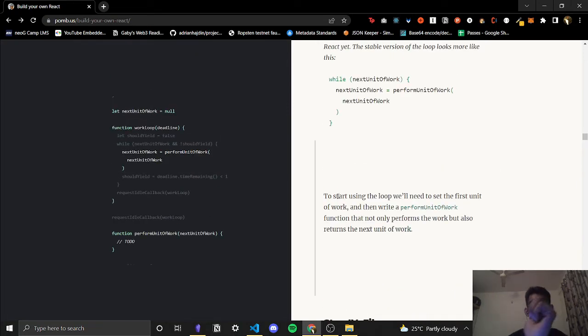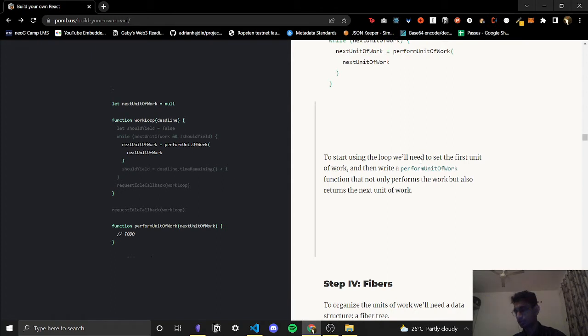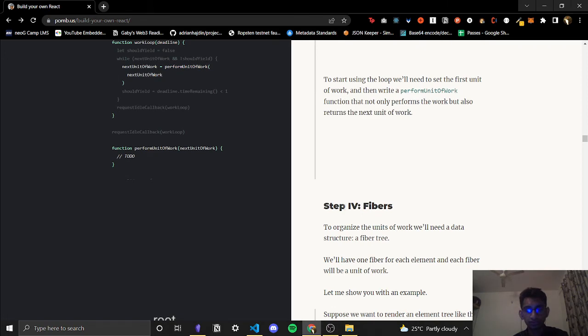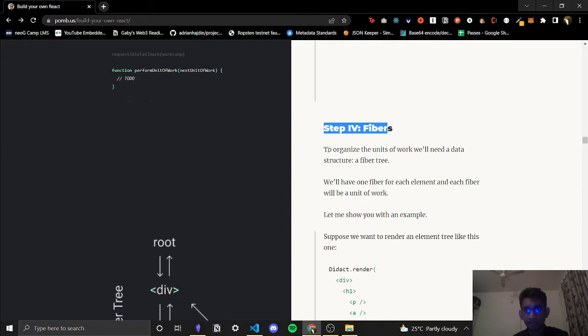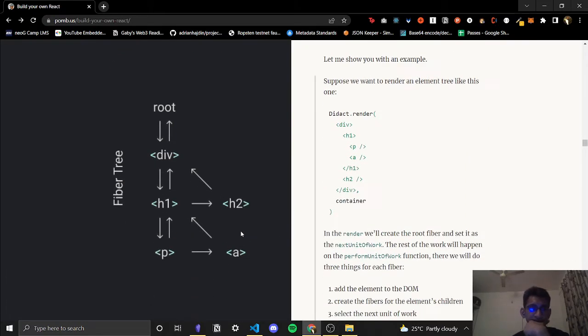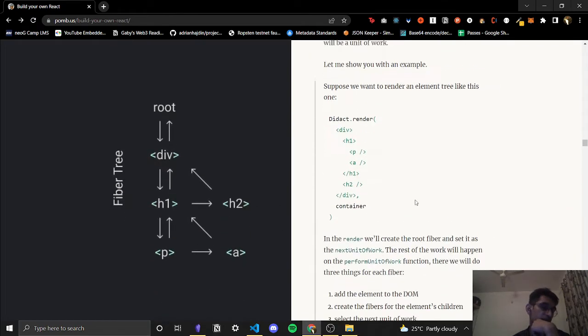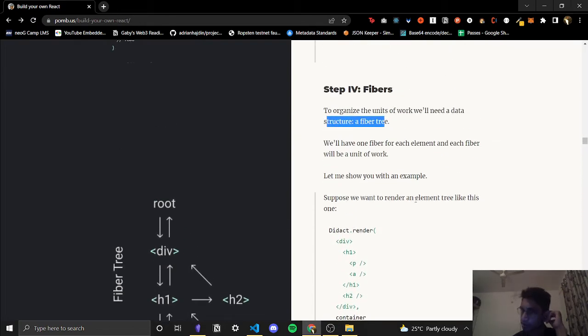To start using the loop, we'll need to set the first unit of work and then write the performUnitOfWork function. Okay, that is clear. Coming to fibers: what are fibers? To organize the units of work, we'll need a data structure, a fiber tree. Basically, fiber is a data structure. A good question here would be: why do we need a data structure here? What's the importance of a data structure in building such things?